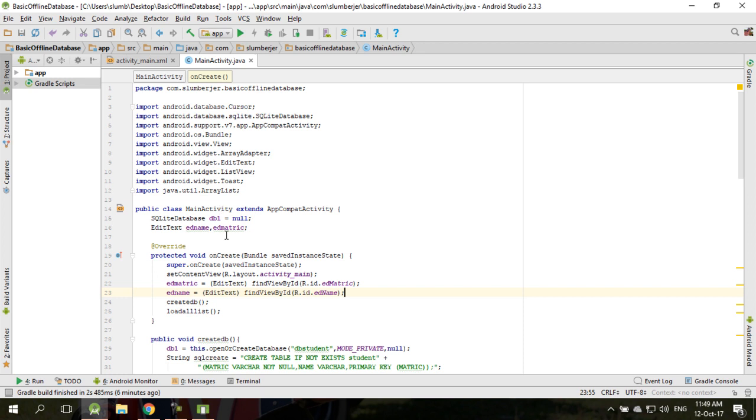It is basically quite simple programming. What you need to do now within your main activity is to define this object. The database that we're using here is called SQLite database. This is the class that handles the offline database operations. So define the object for the SQL database and initially assign it to null. And we have 2 edit texts here, ed names and ed metrics.